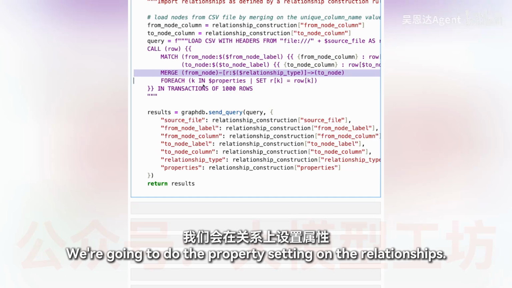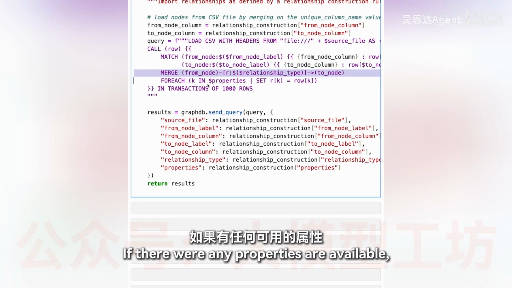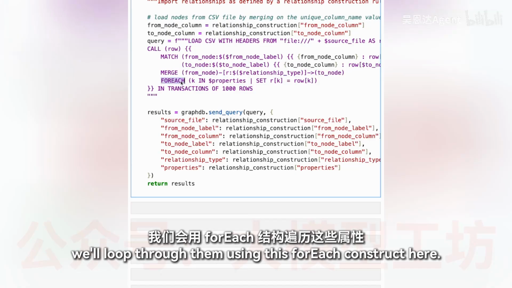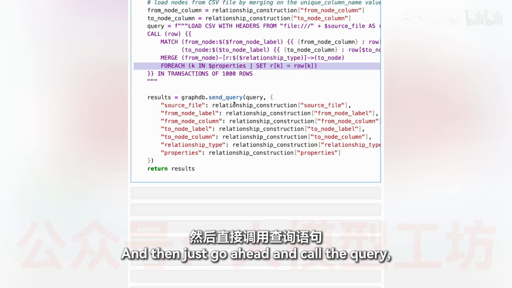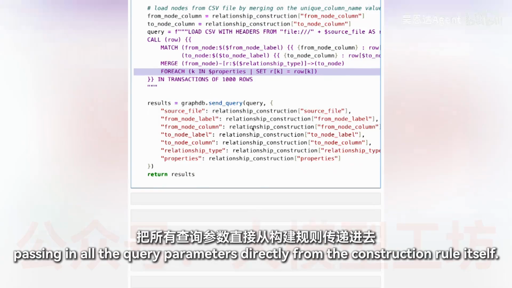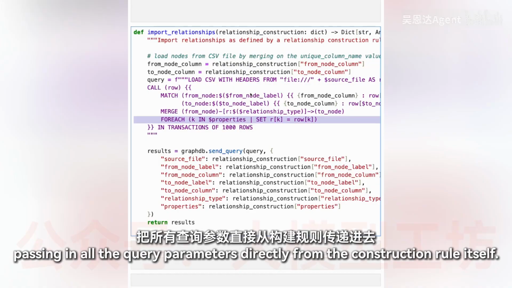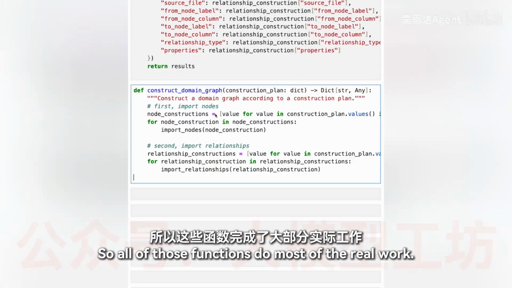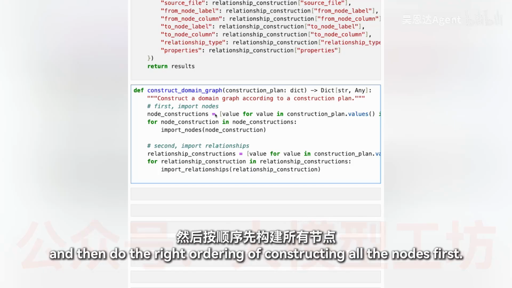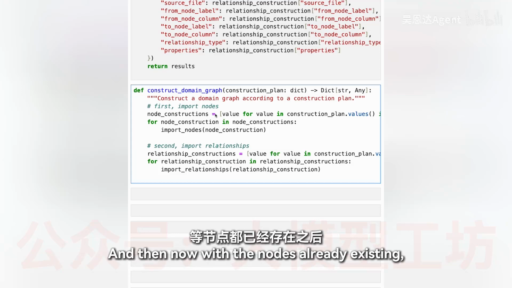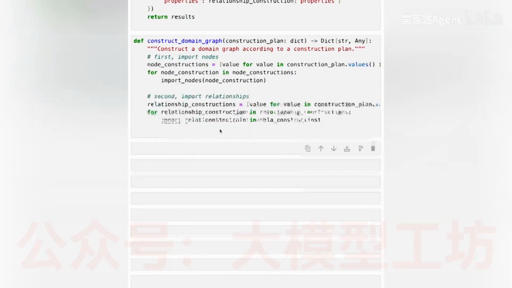We're going to do the properties setting on the relationships. If there are any properties available, we'll loop through them using this for each construct here, and that'll set all the values that are available. And then we call the query, passing in all the query parameters directly from the construction rule itself. So all of those functions do most of the real work, and construct domain graph itself really doesn't have to do a whole lot other than take in as an argument the full construction plan, and then do the right ordering of constructing all the nodes first, and then with the nodes already existing, you can go ahead and create the relationships.